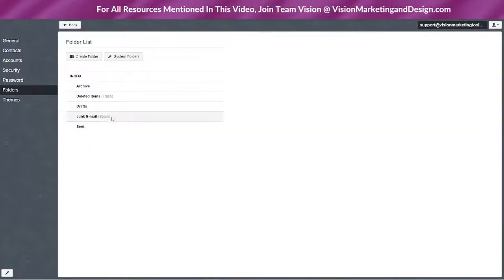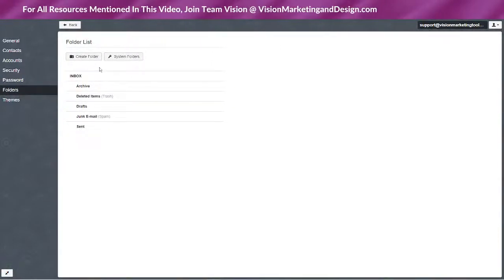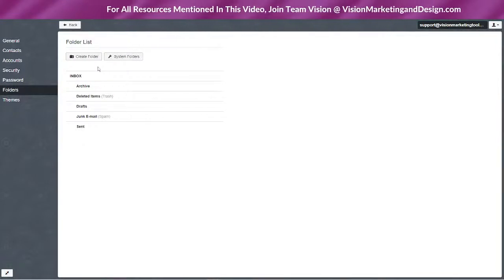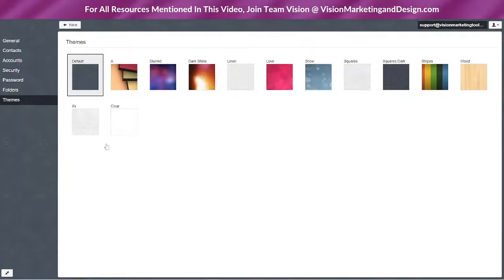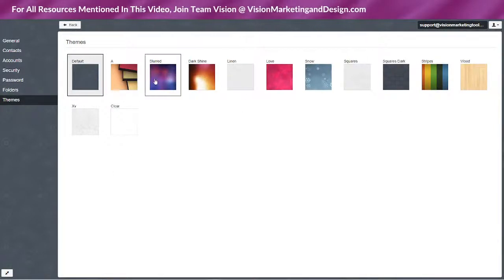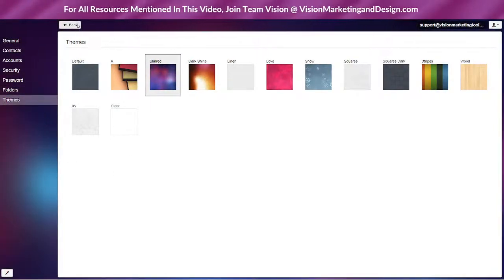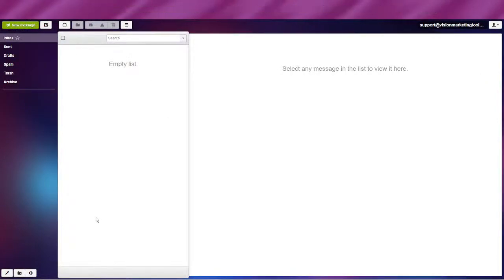You can also set folders. So if you want to organize, which I love to do, like a client folder, a prospects folder, a folder to send to my project manager, or a folder for freelancers. I love to organize different things. And you can also choose different themes, whatever piques your interest there. So that's basically the gist of that.